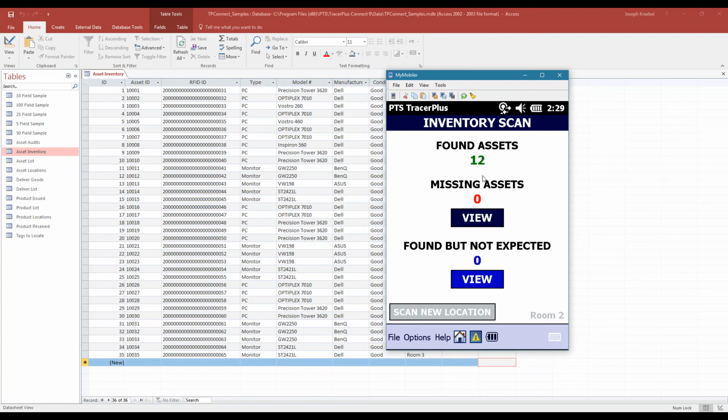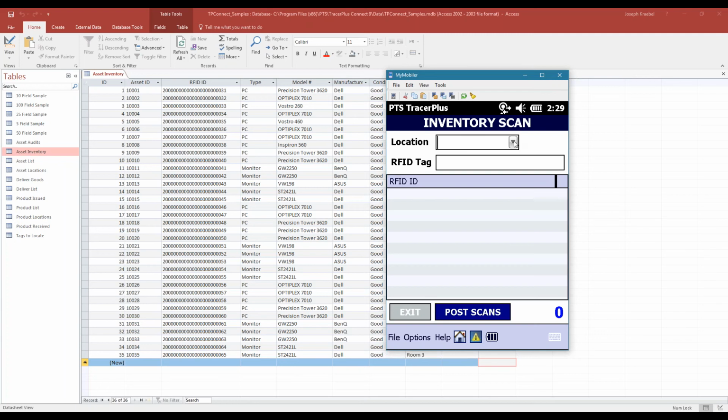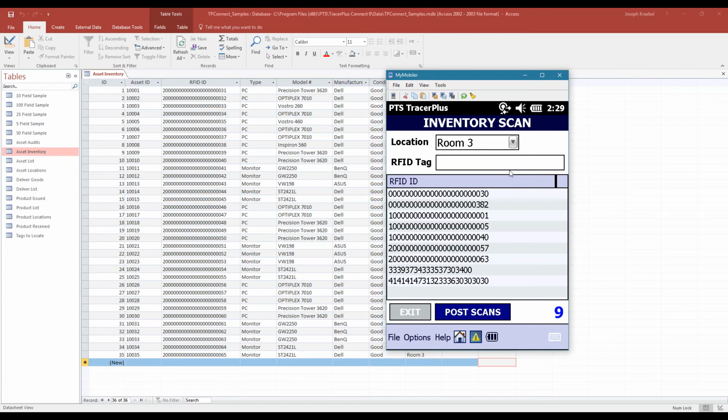And then we'll go back and we'll see that now we have 12 found assets. Then we're going to scan one more location. We're going to scan room 3. And then I will scan some tags. I'll try to miss a few here. And we'll post those.